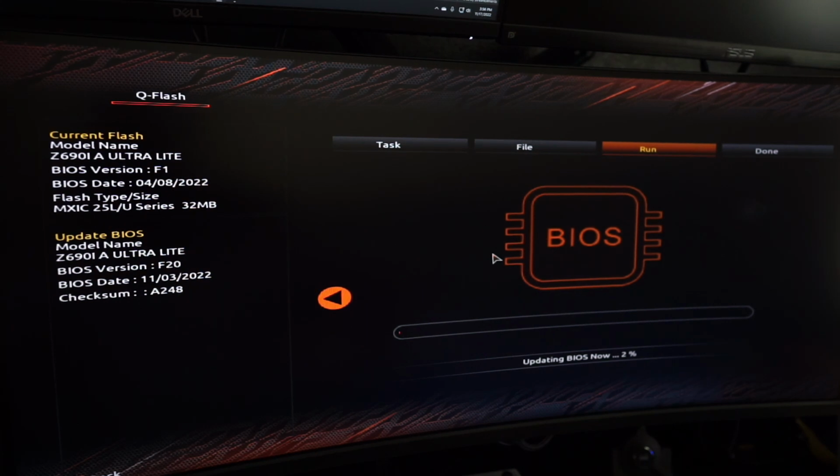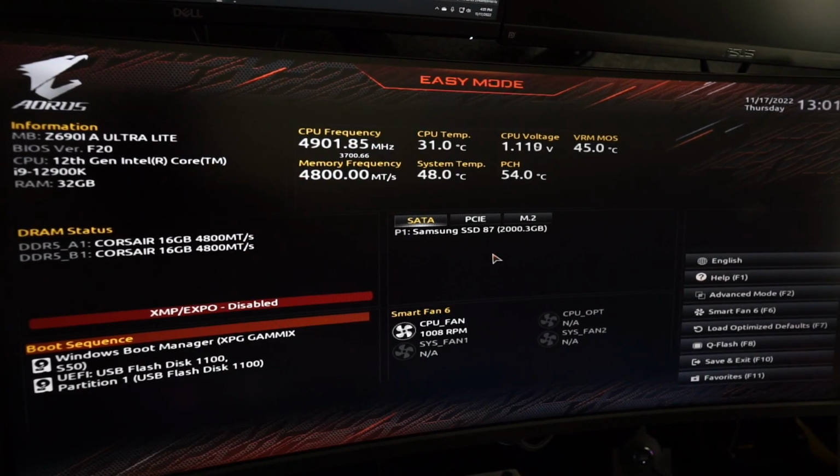Now just allow the PC to update the BIOS. Okay, looks like the update should be complete. It's just doing one more restart. Okay, we are finally back in our BIOS. And we can see our new BIOS version is F20, which is the one that we just installed onto our flash drive and then obviously installed onto the motherboard.